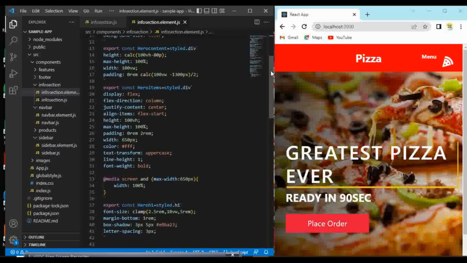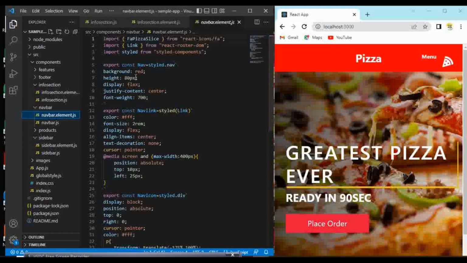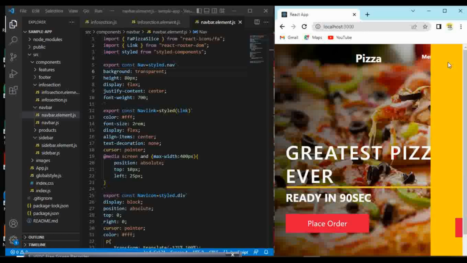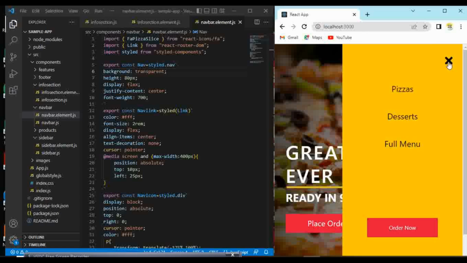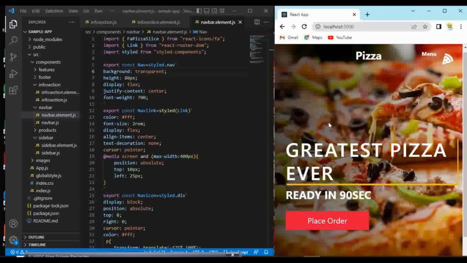Here we want to remove this background color. Inside this navbar.element.js, I have given the background color as red. Instead of this red I will give transparent. Now you can see, whenever I click this button we will get the menu option, and when I close this button the menu option will go, followed by the info section I have included. Hope you all understand this navbar and sidebar and info section part.